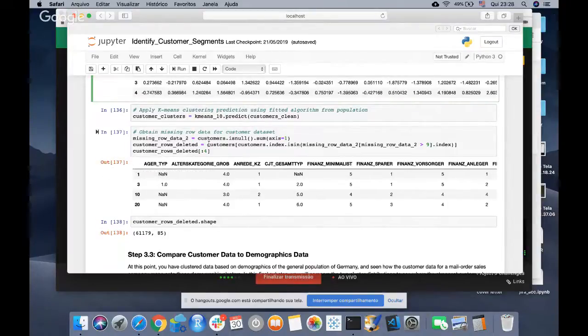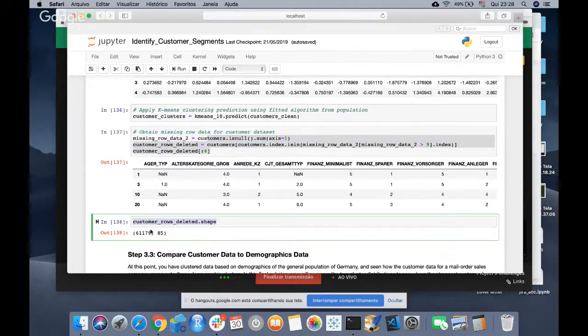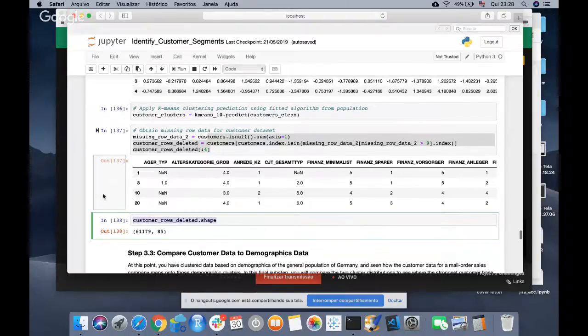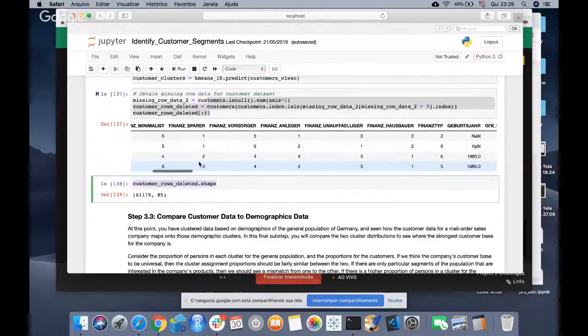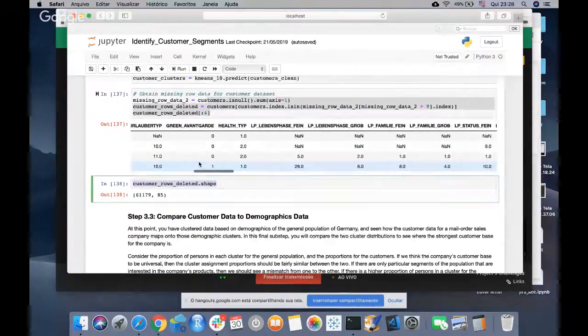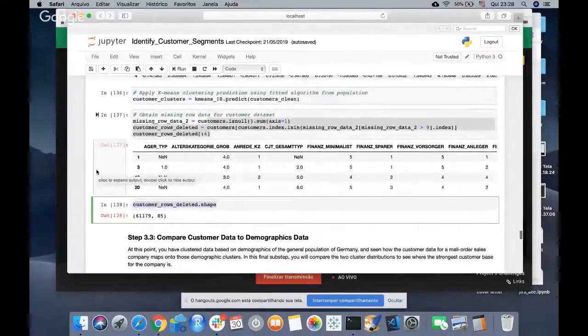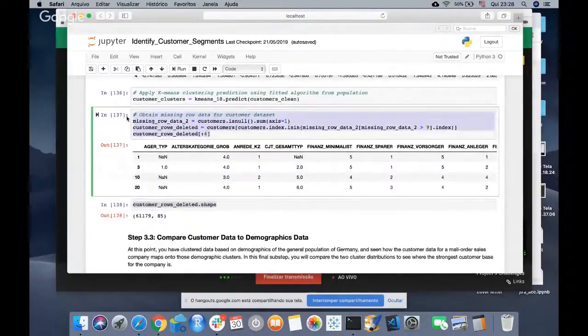Just looking at the rows that were deleted, the rows that I removed. Look at how many and what's the shape of the rows that were deleted, because they are missing too many values or something like that. And they were deleted. As you can see, a lot of missing values. So I deleted these. I'm not sure if you need to do this step, I don't remember.